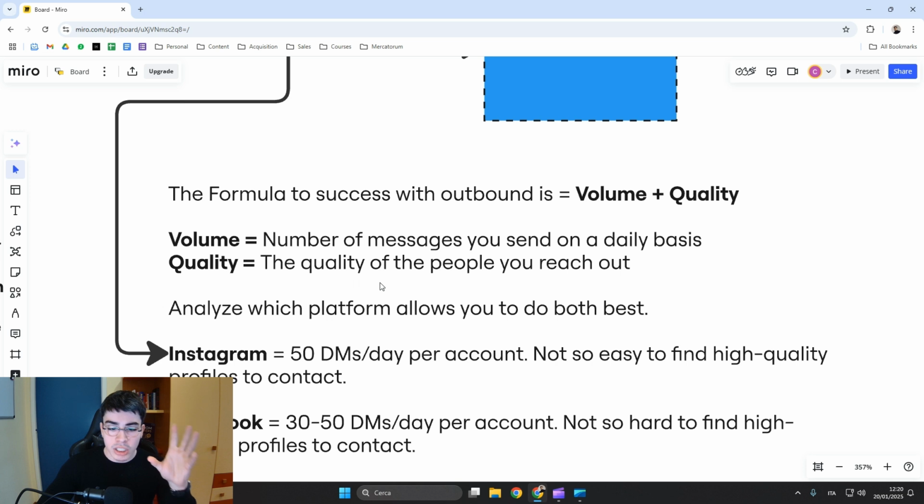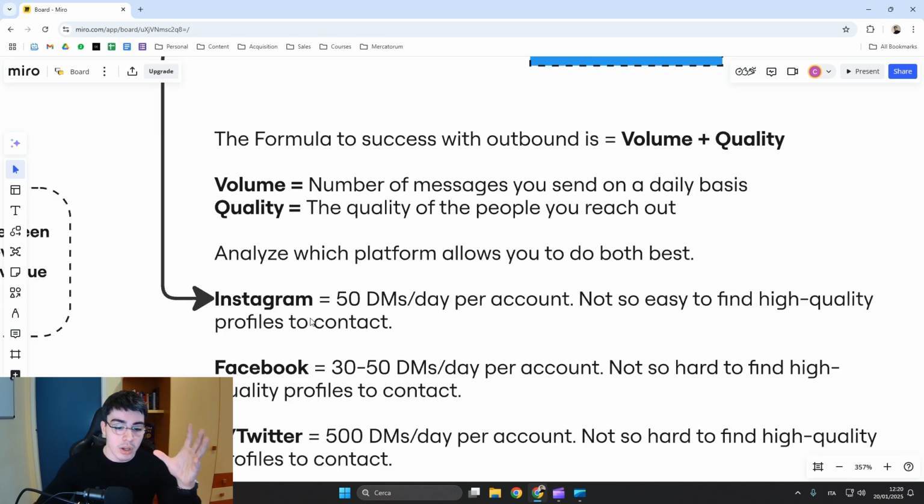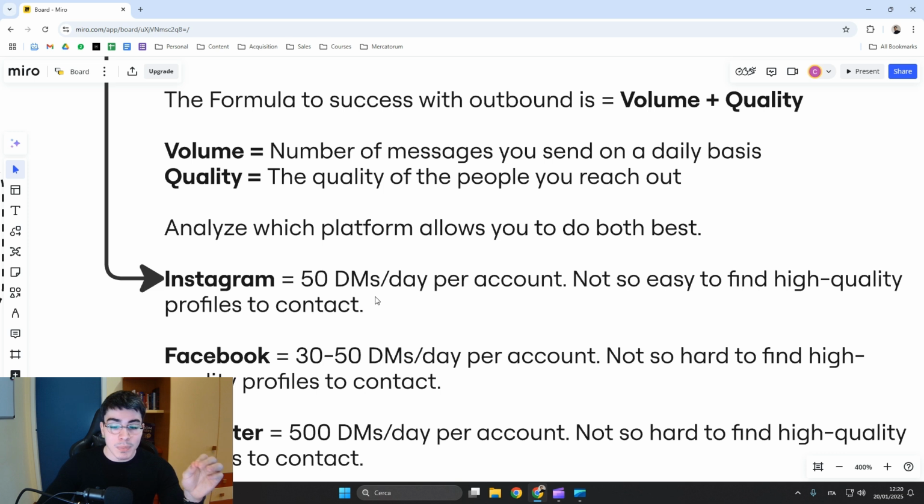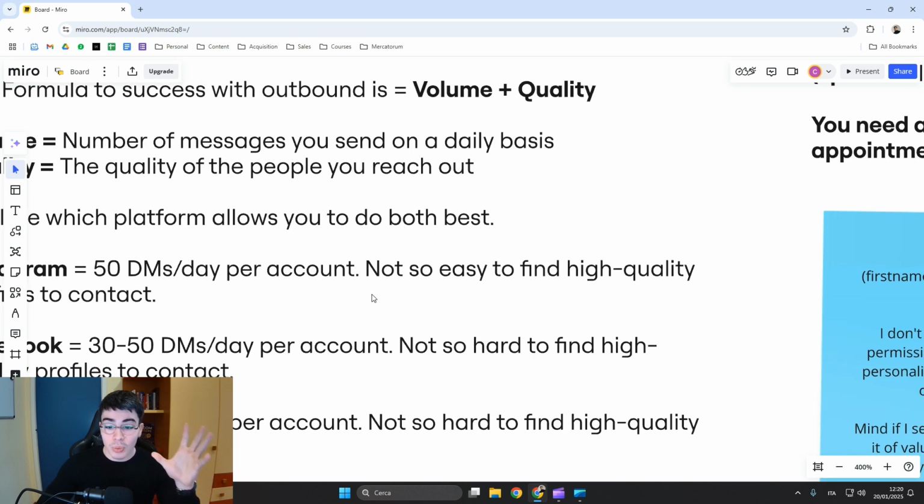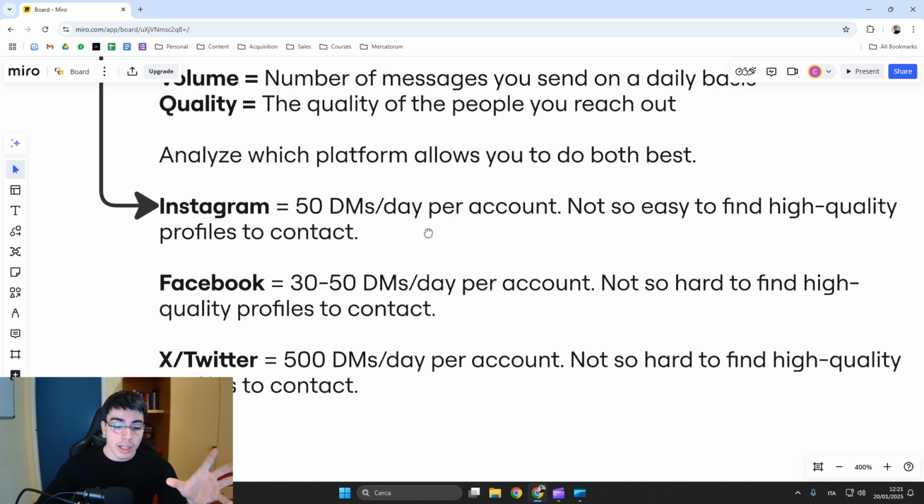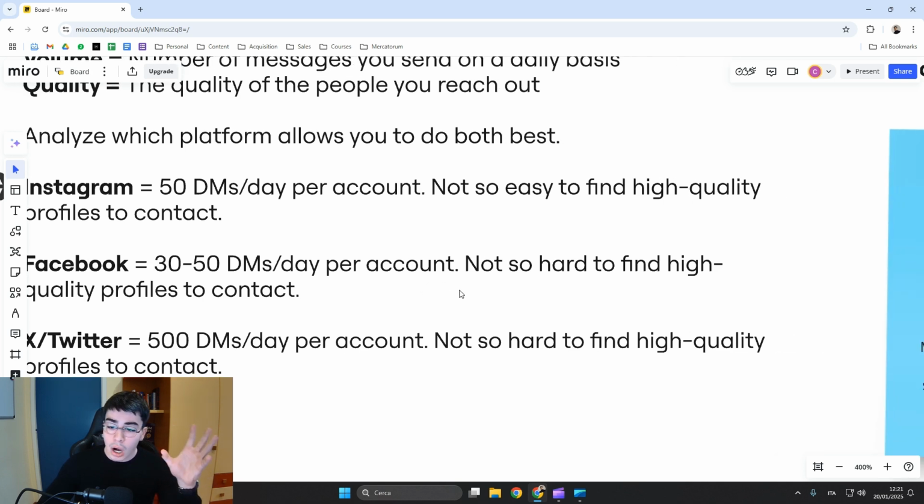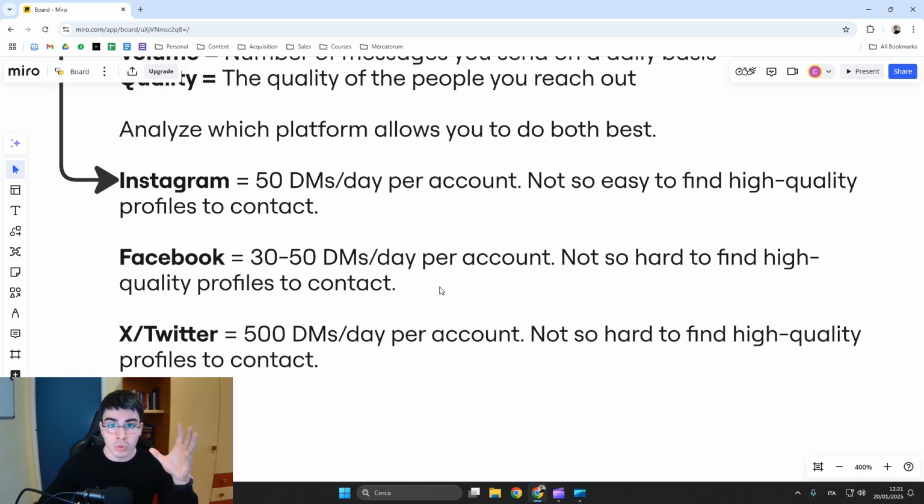Now, what you want to do here is very simple, right? You want to analyze which platform allows you to do both best, okay? Now, here I've included some examples, okay? With Instagram, you can send 50 DMs per day per account, right? Which is not that much, okay? And also, it is not so easy to find high quality profiles to contact, okay? Now, with Facebook, again, you can send 30 to 50 DMs per day per account, okay? But it is not so hard to find high quality profiles to contact, okay?